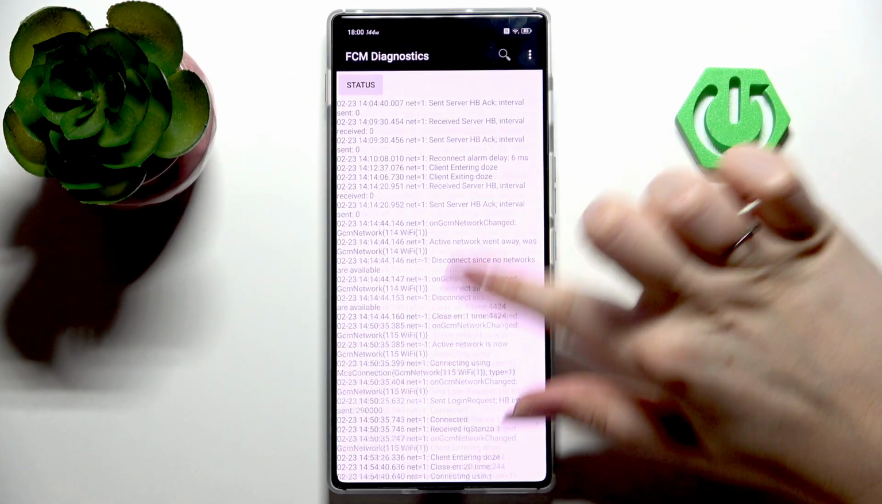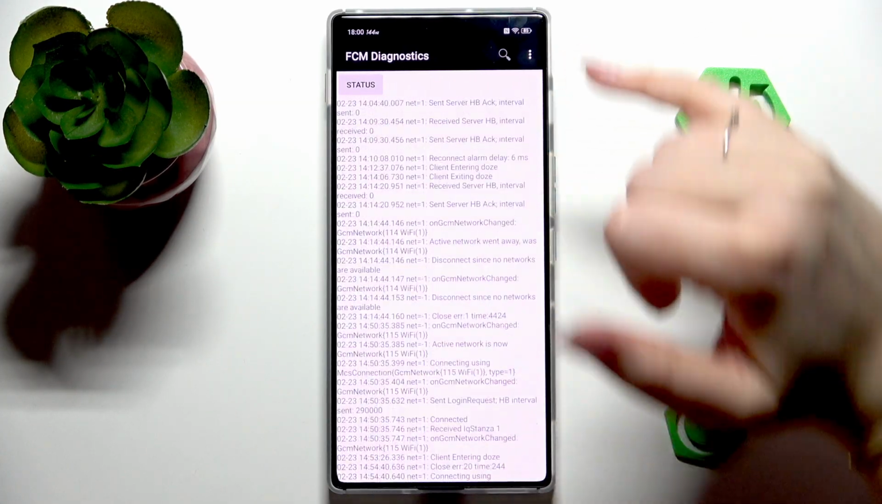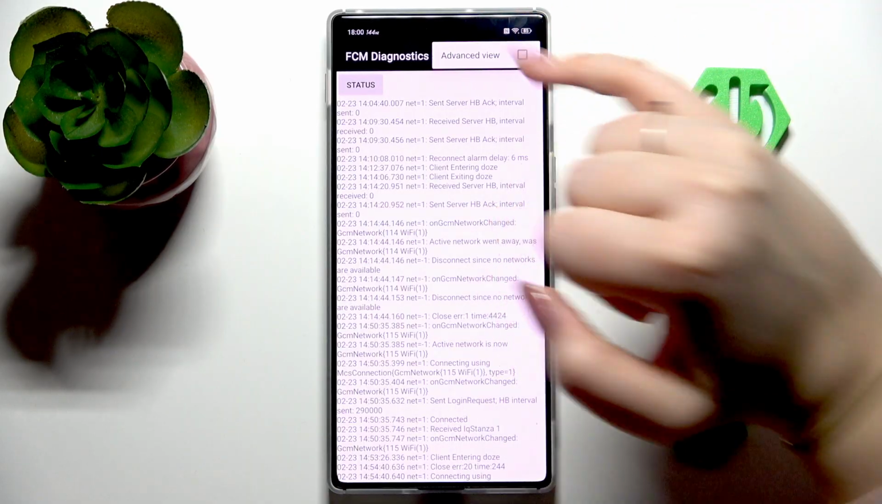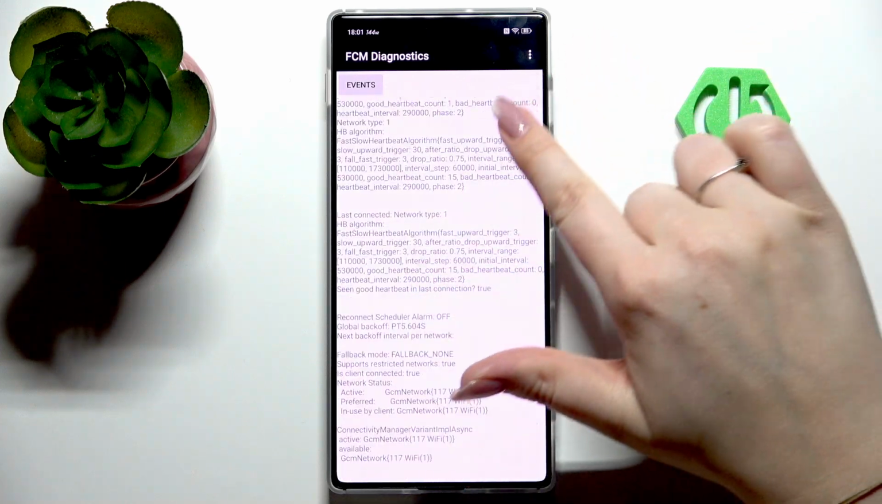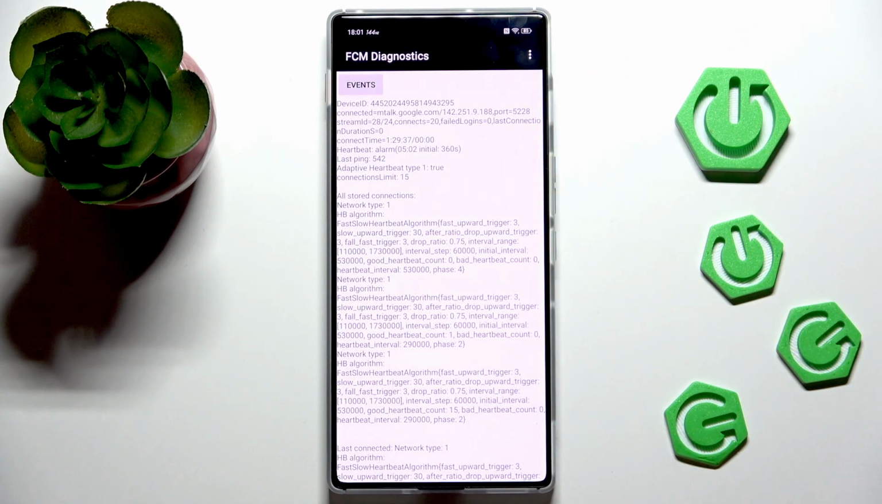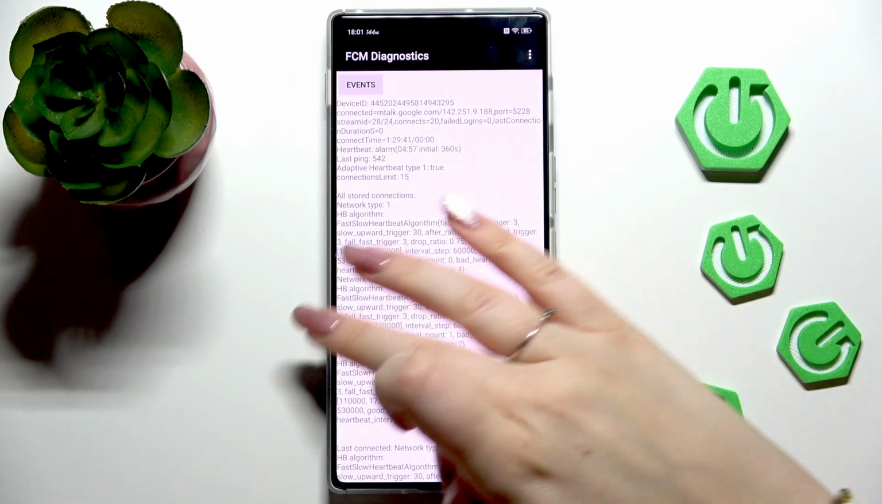We can also tap on events, and here we've got some further details. After tapping on the three dots icon, you can show advanced view. So just tap on it, tap on the status, and here we've got more information, of course, more technical information like the heartbeat, last ping, or HB algorithm.